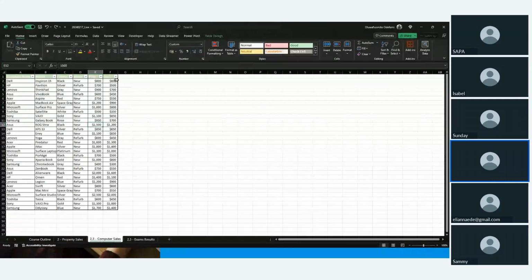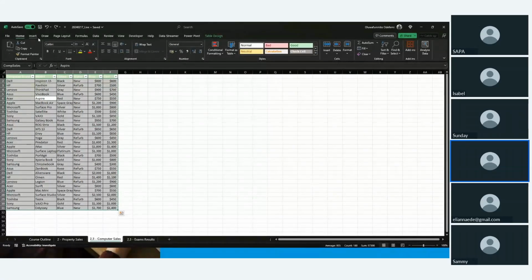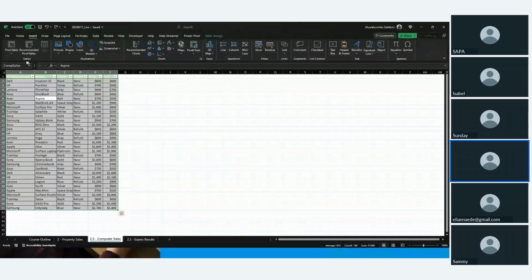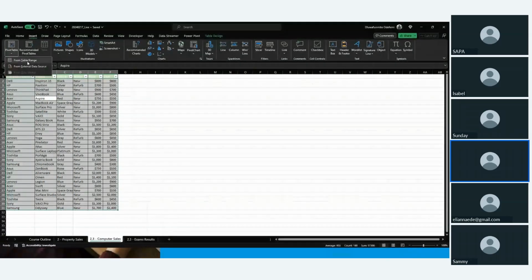Yeah. Now, what's a pivot table? It's a summary table, like I said, that allows you to analyze data. So now in Excel, how do you work with pivot tables? You select your table and then you click on insert. Now if you see, the first thing you have here is pivot table, from table or range, from data source. So I'm going to use the from table or range.